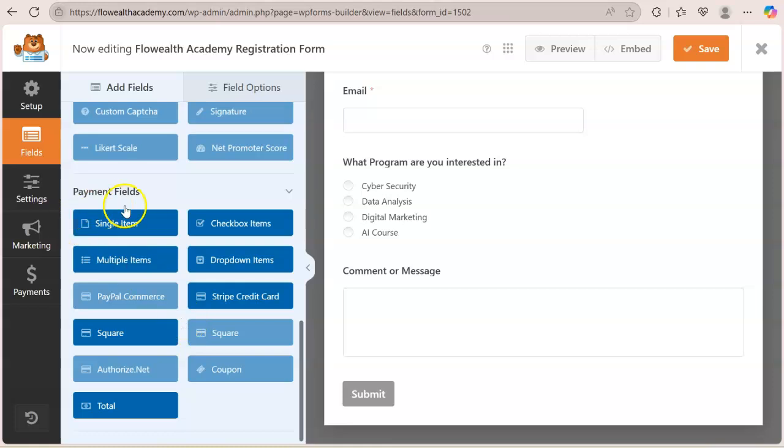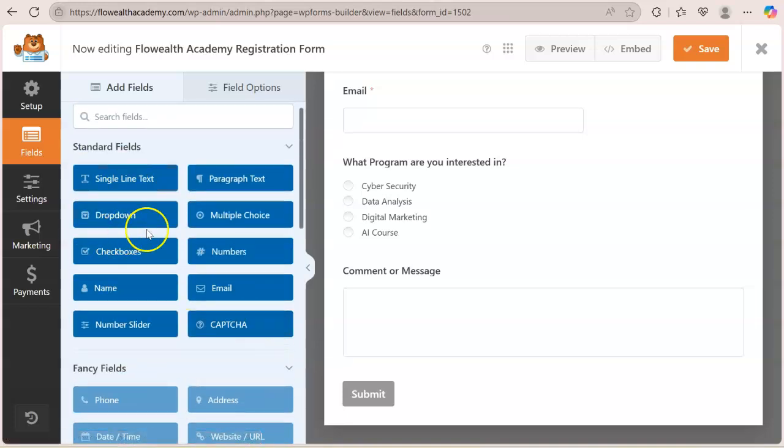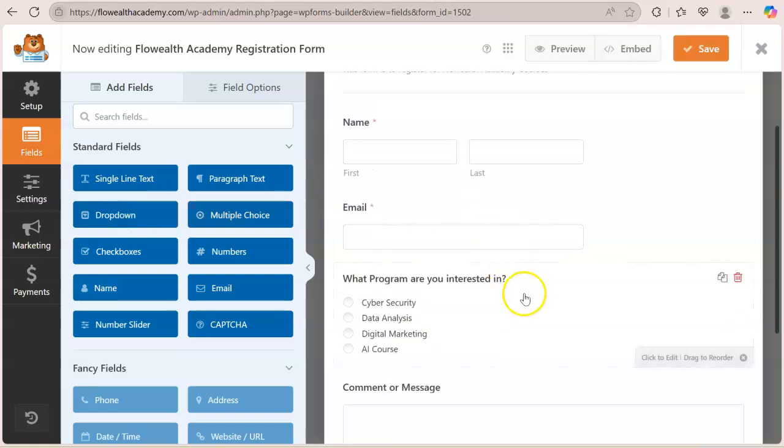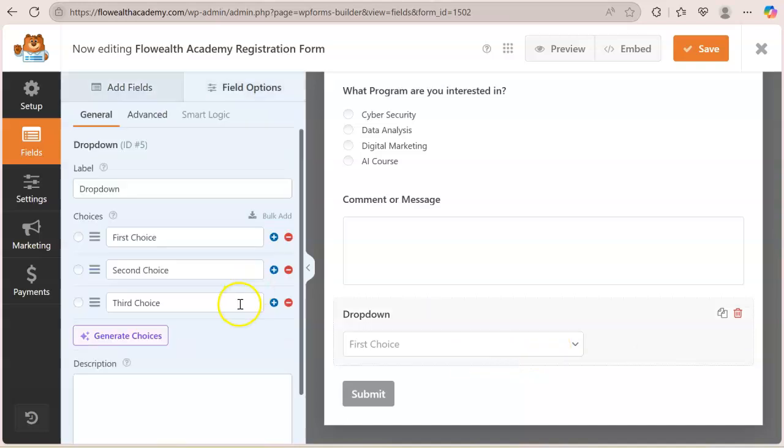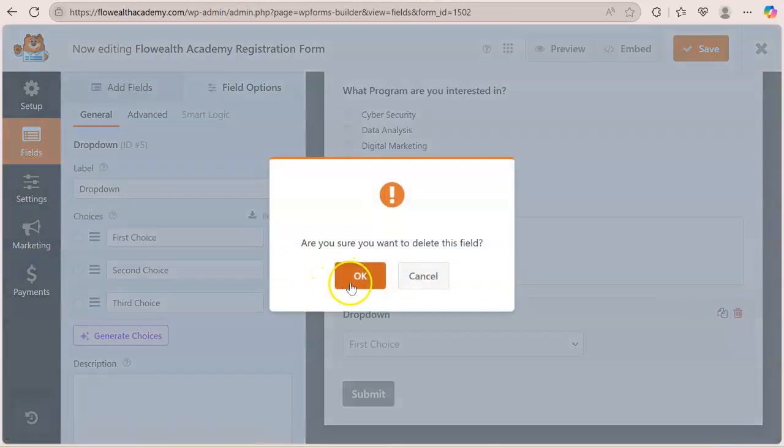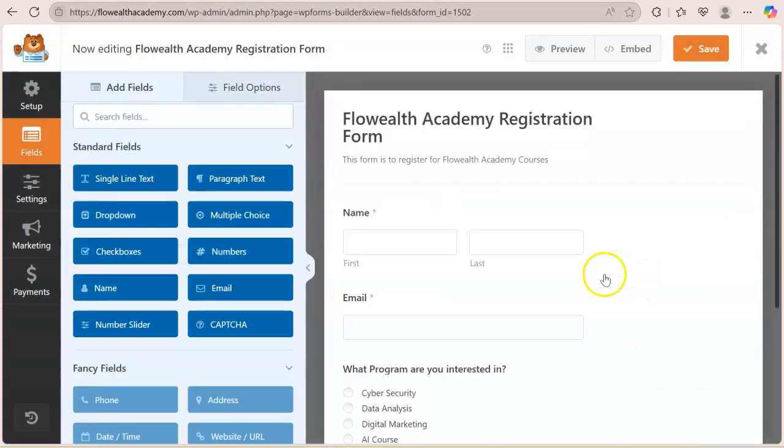These ones I believe are anything that is grayed out is a paid version. So just keep adding. If you want to add like a paragraph, you can do that. A drop down, you can add it. Add a drop down. You can see a drop down just came here, and you can add the options here. So I'm going to delete this. So this is how you create a form. You're going to be creating forms.